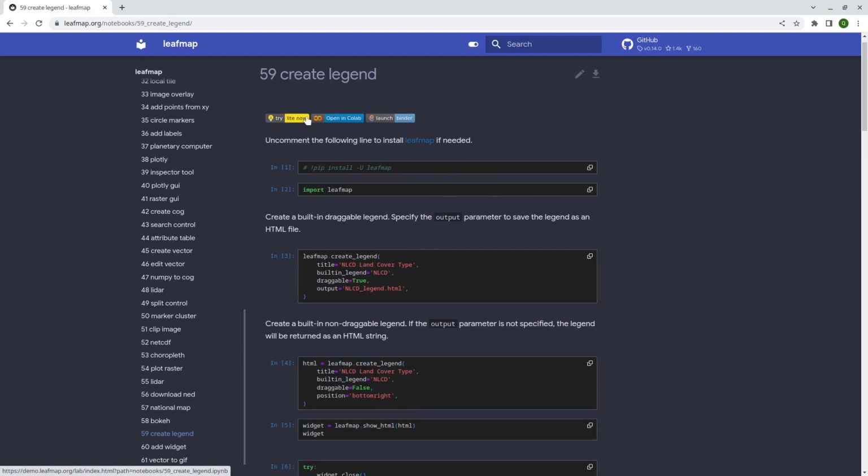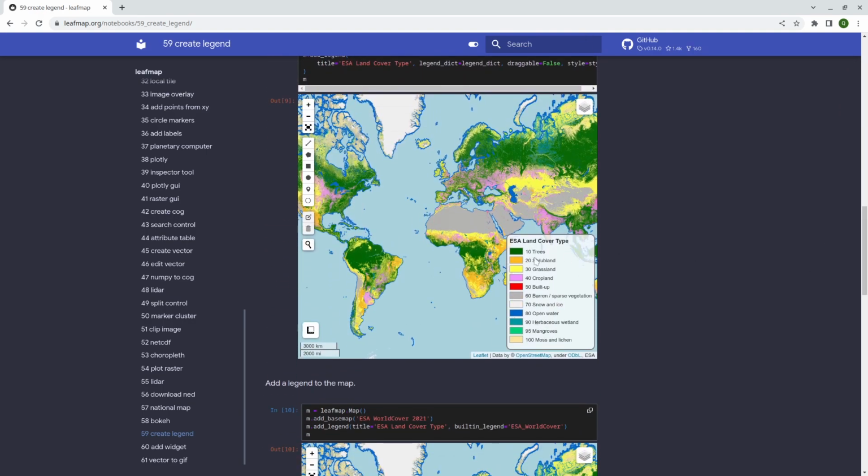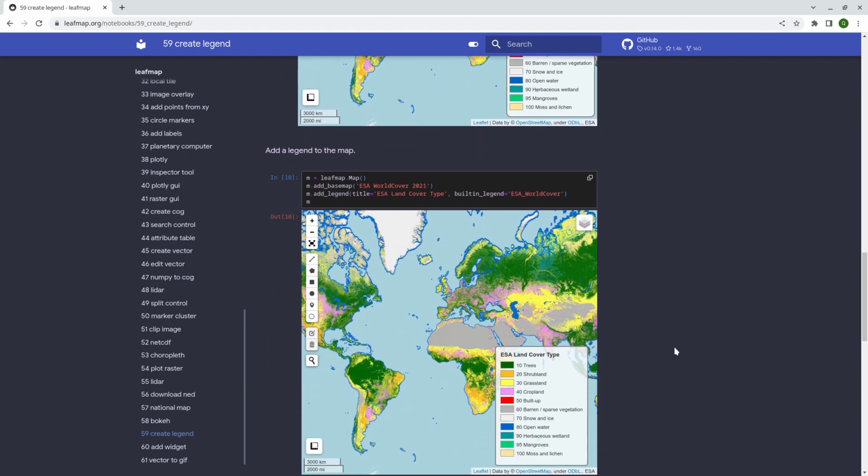I also provide a couple of options that allow you to run the notebook without having to install anything on your computer. For this one, we're going to use Jupyter Lite. But you're welcome to scroll down and look at some of the results. So it looks like this. You can create this kind of legend with just a couple lines of code. And you can also create multiple.